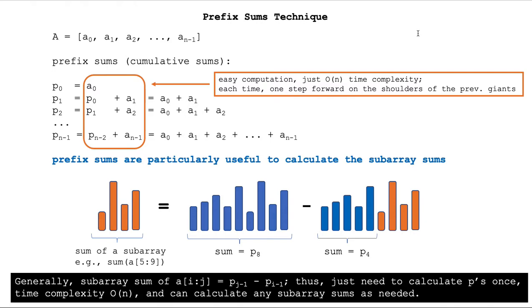One piece of background knowledge required is the prefix sum technique. In brief, the technique says you can use the difference of two prefix sums to calculate the subarray sum of any subarray slice. You may pause the video to read the information here in more detail.